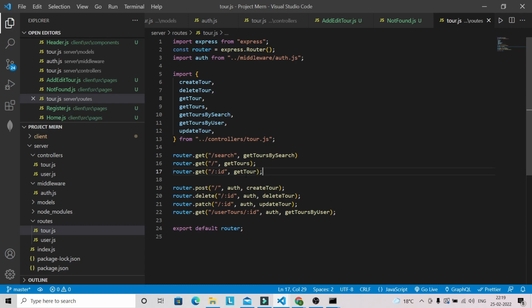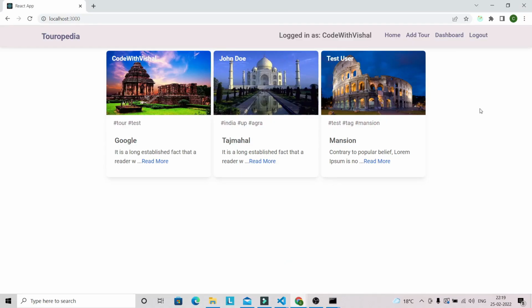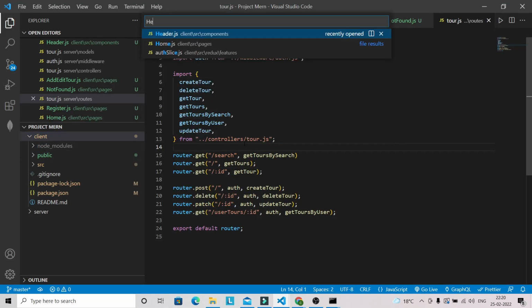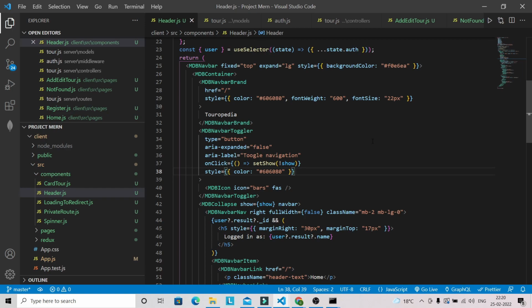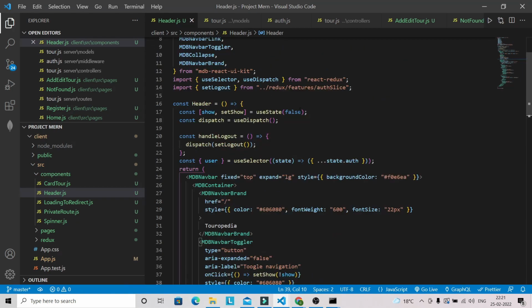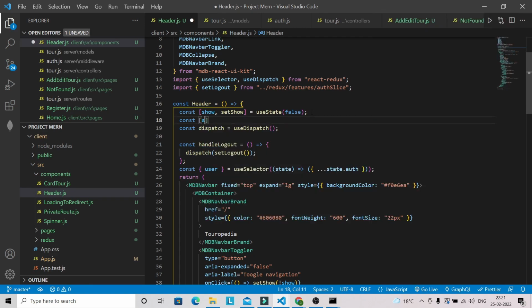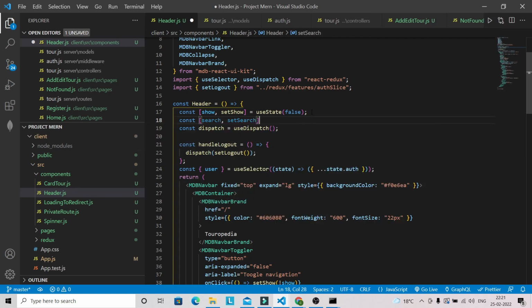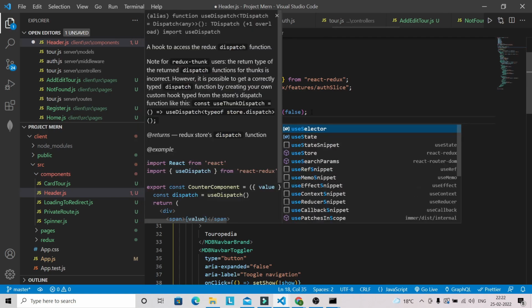Now let's work on the front end. First we have to create a search input field over here in our header. So we have to start working in our header component. Let's go into the VS Code, and I'm going into the header first. Here we have to add that search input field. First we have to define a state for our search input field. So const search, set search, it will be empty initially.